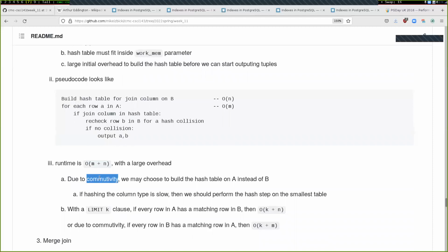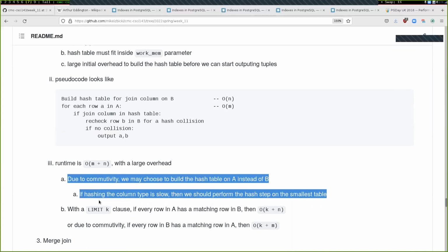Again, due to commutativity, we can swap the order of B and A, so we could build the hash table on A if we wanted, and then loop over B. Postgres will determine that for you automatically, not something that you have to worry about. It'll know which one of those is more efficient and do the optimal choice.